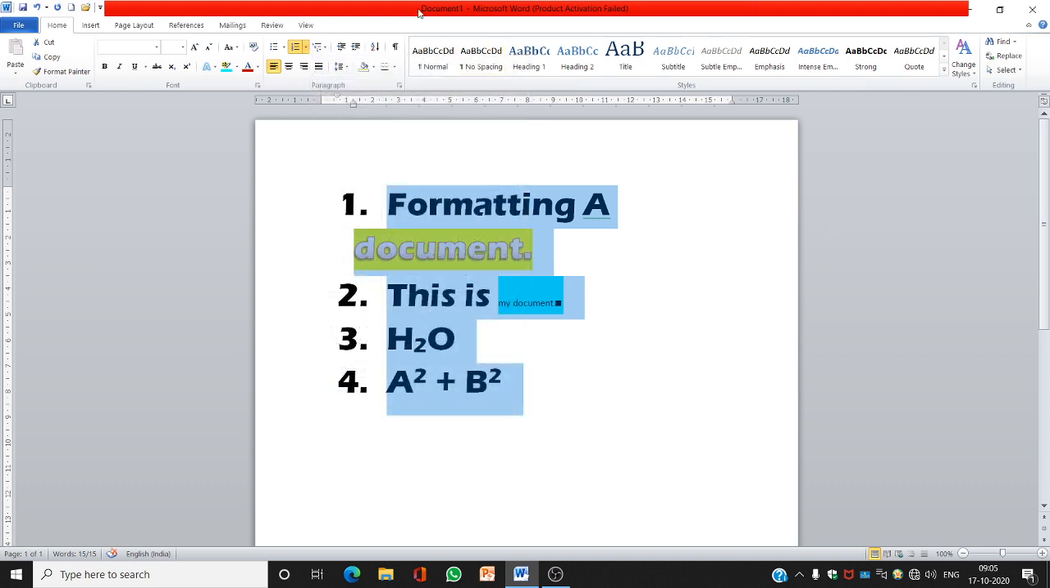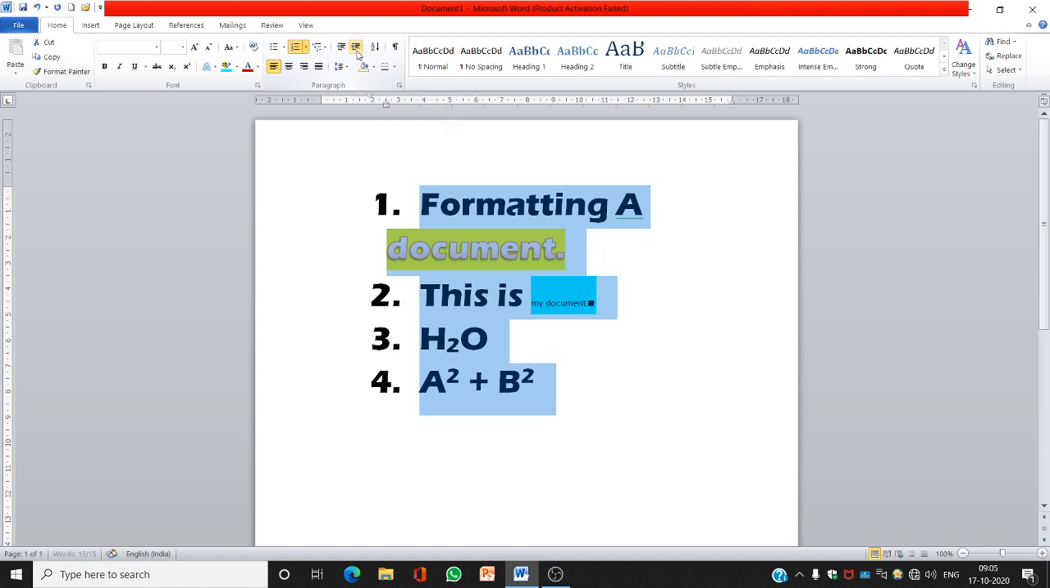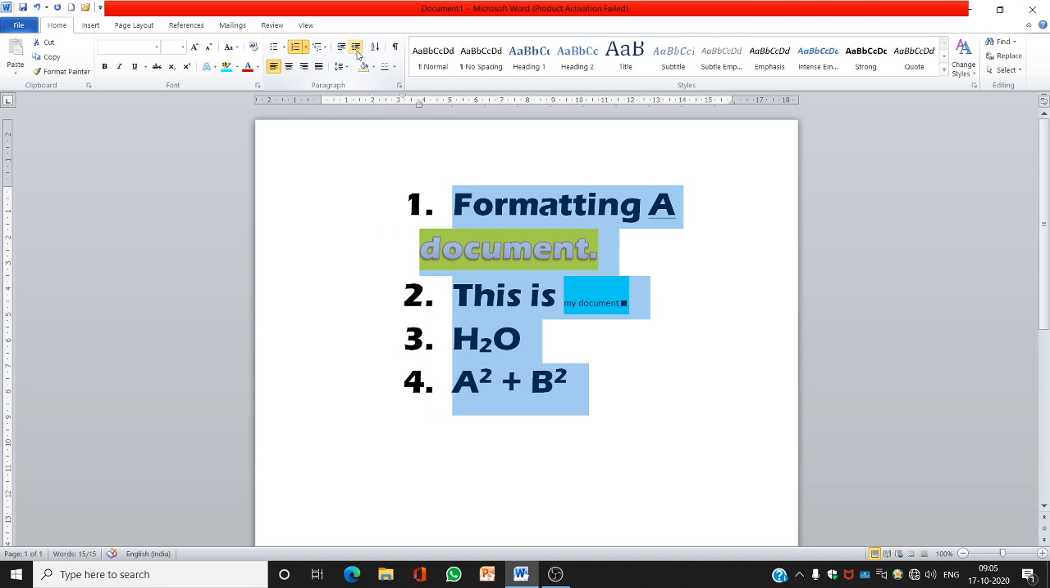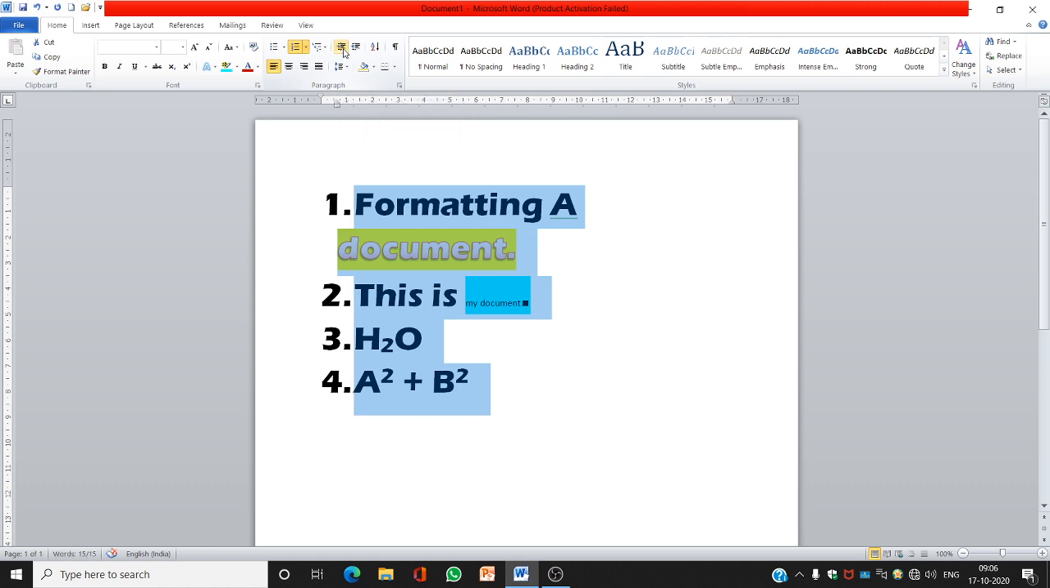Next is indent. This option is here. Increase or decrease indent. You can increase the margin from the left side of the text. When you click on increase, the text will be moved to the right side of the page. And if you want to decrease it, click on it, it will be decreased.